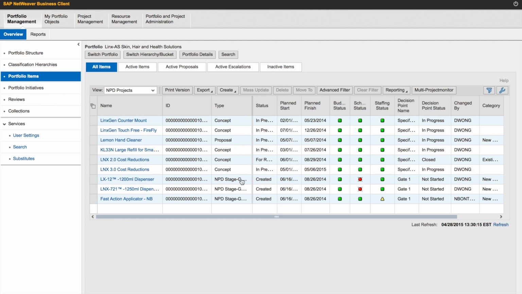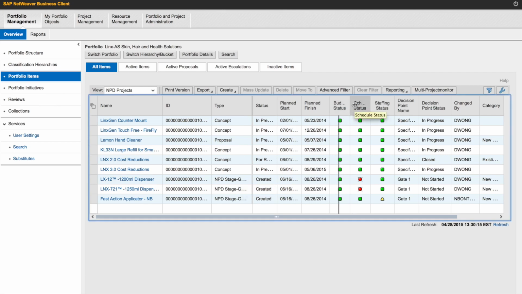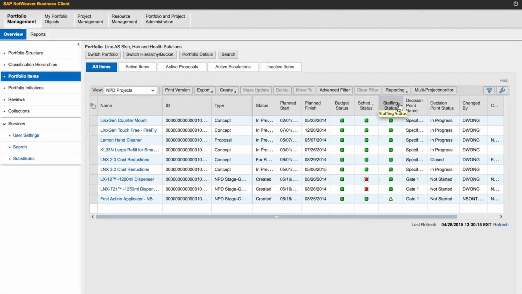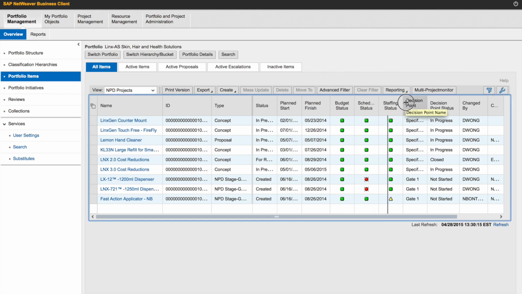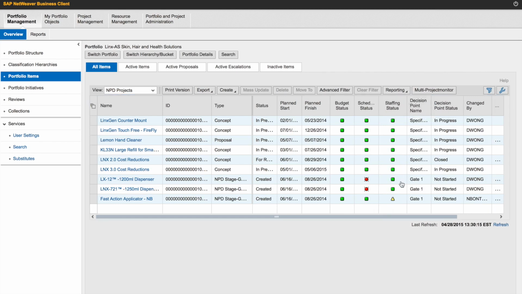Then we also have another type here that is actually products in product development. So you can see your initial view, you get key red light, green light on roll-up information around budget status, scheduling status, and staffing. And it's important to note here that our demo system isn't deep or rich with data.